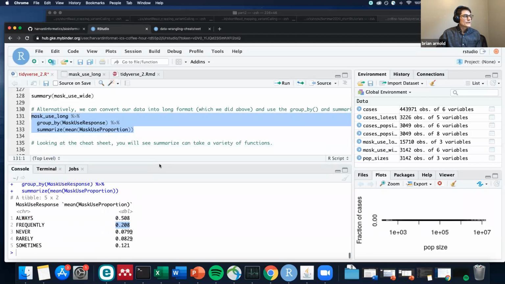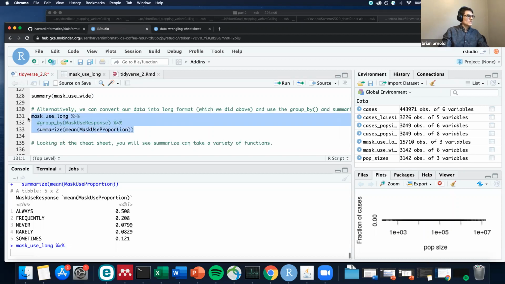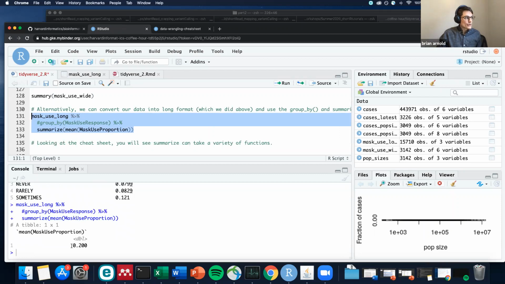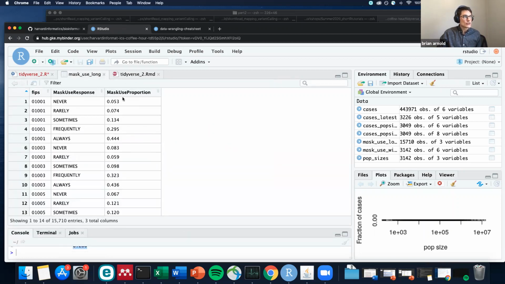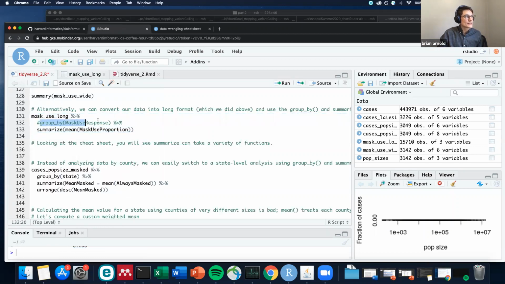And so I like understanding how code works by breaking it. So you don't have to do this, but let's take this line here and comment it out. Any commented out lines do not get run by R, and let's run the same code. Now it only reports a single mean, and that mean is the average for this entire mask use proportion column. Because I eliminated this group by function, now summarize isn't going to make any groupings. It's just going to take all of the data and calculate the mean for this column.